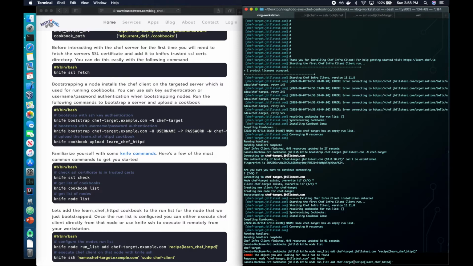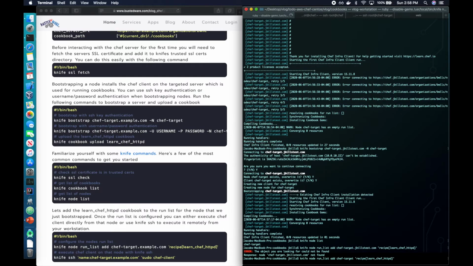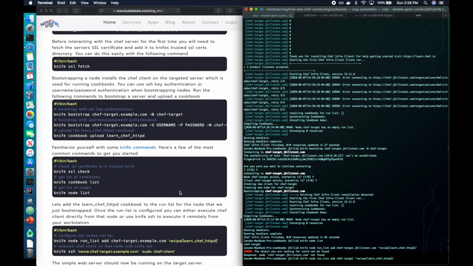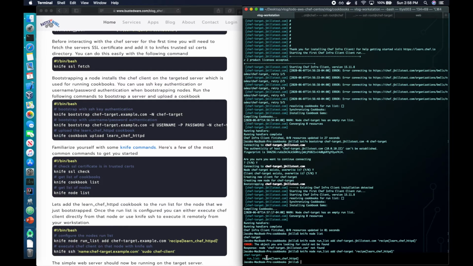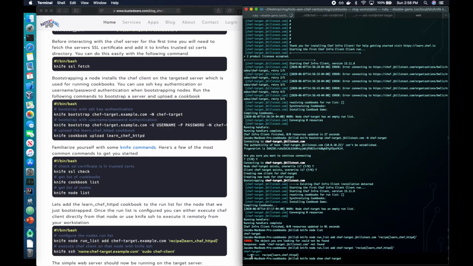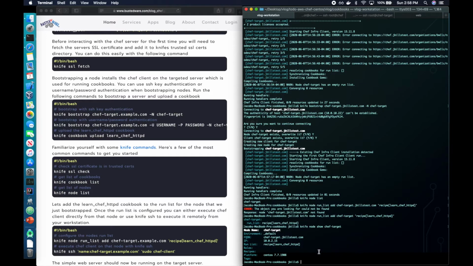Just the name of the node. Okay, the run list is added. If I did a knife node show chef target, I should see that the run list is there. Okay, it's there.